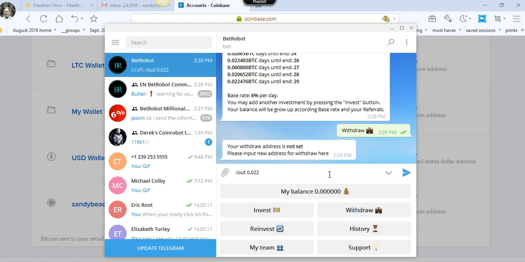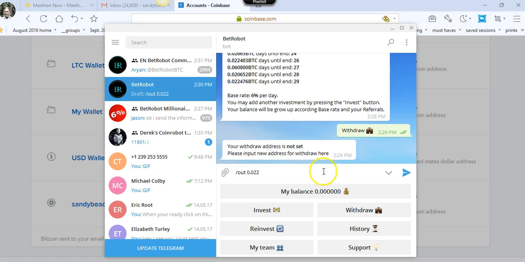The last time I took some out was yesterday, and it took, I don't know, 10, 12, 15 minutes to show up in my blockchain, in my Coinbase. Blockchain may be a little different. But anyways, that's how you do it. And you can't withdraw until this balance right here gets up to 0.02 or more. If it's less than that, you're not going to be able to.